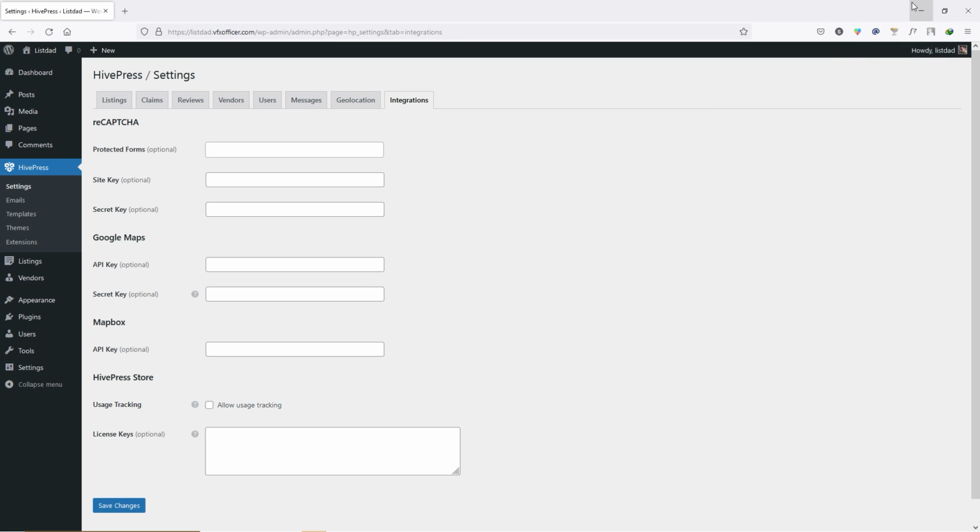Okay, in the cart button, if you go with Mapbox, you have to add the API key of your Mapbox. Otherwise, you can leave it as it is. We have HivePress store uses tracking. You can use this option if you would like to track the users of your website.